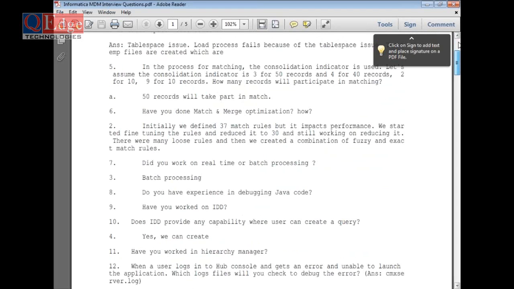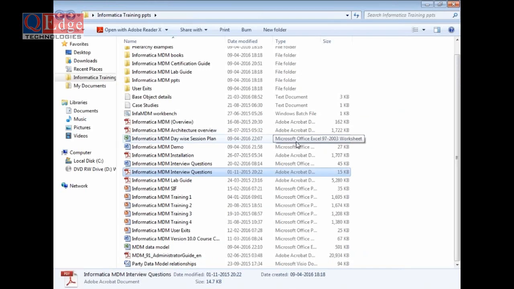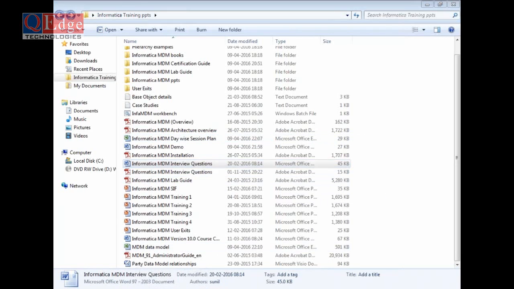Okay, so basically I'll give you this, and all I can tell you about these interview questions is that if you just go through them, that's more than enough to crack almost 90% of the interview. Even architect level interviews can be cracked using this document. Okay, now moving on to the next part.